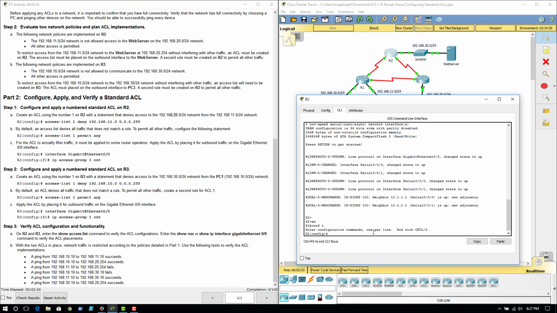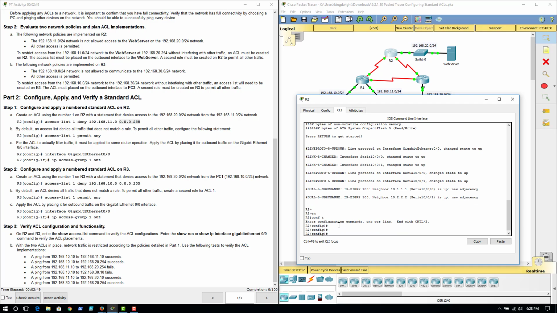All right, first command they want us to run is right here, which is access list, the number that you're going to name the access list, what you want it to do, which is deny. Your options are deny and permit. Then you put the network address and the subnet mask right here. So let's go ahead and do that.